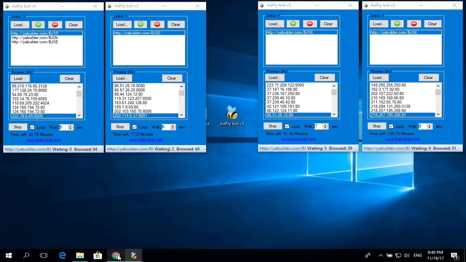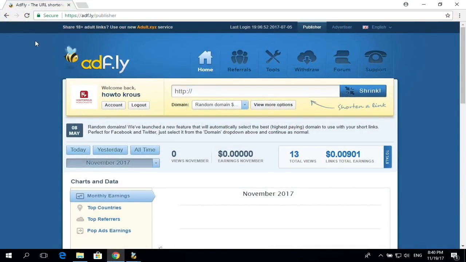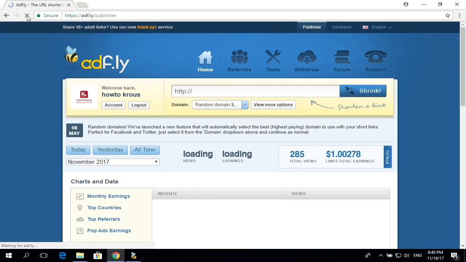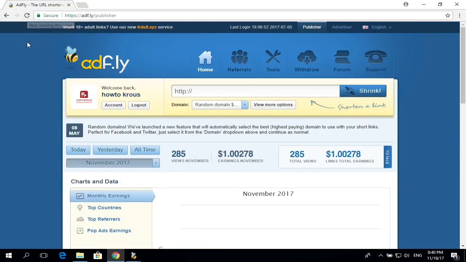After 10 minutes, open ADFly on your browser and refresh the window. You can see that I have 285 clicks and $1 in less than 10 minutes. For example, if you run this app for 5 hours, you'll get $30. And if you run this app on a daily basis, you can earn $900 in a month.